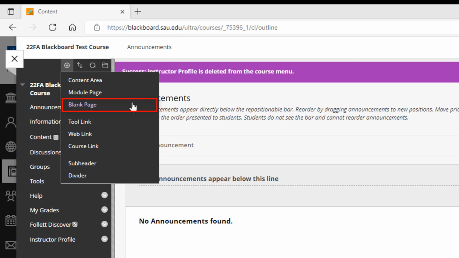Blank page. In a blank page, you can include files, images, and text together on one page. With the editor, you have creative control over how your content appears and the flexibility to change the order and appearance when you want.